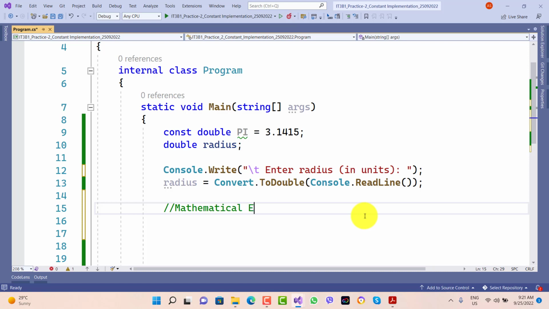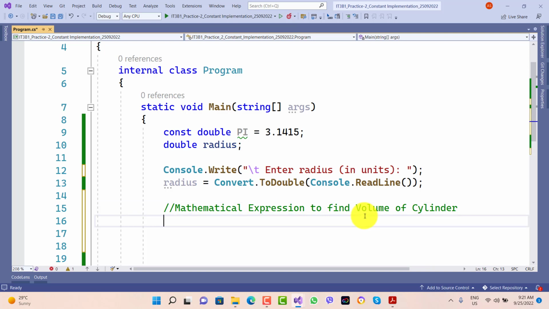Mathematical expression to find the volume of a cylinder. So how can we find it? I wrote the mathematical expression here. We need to take one variable V, for volume. So we will take one more variable here.